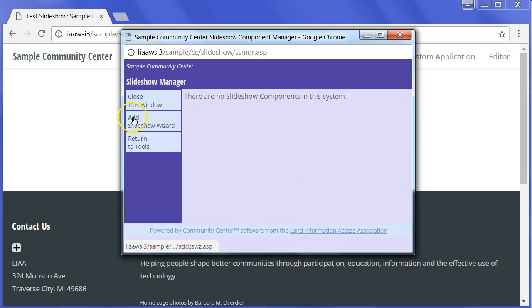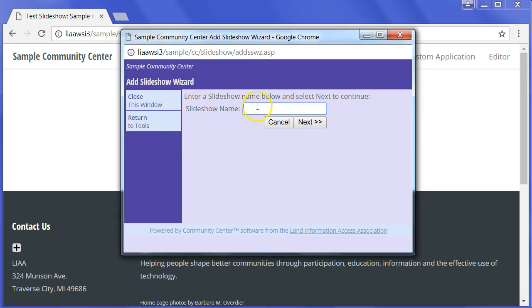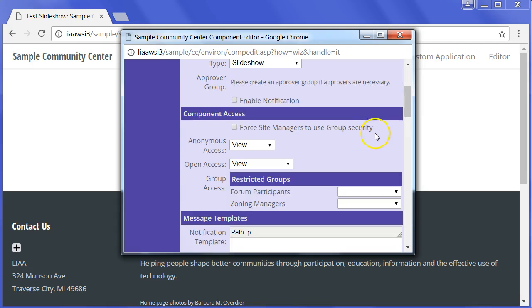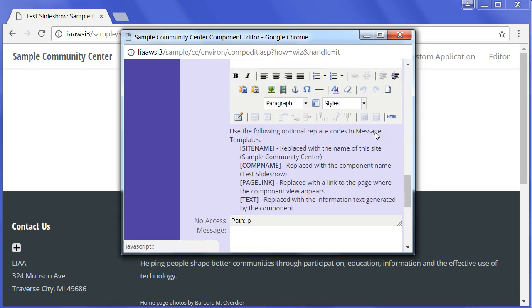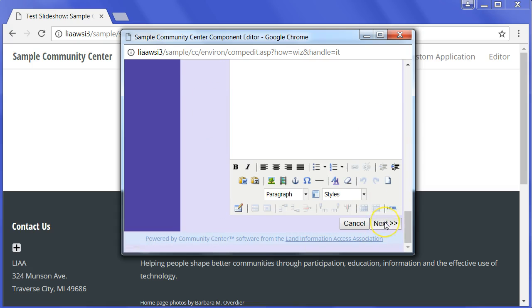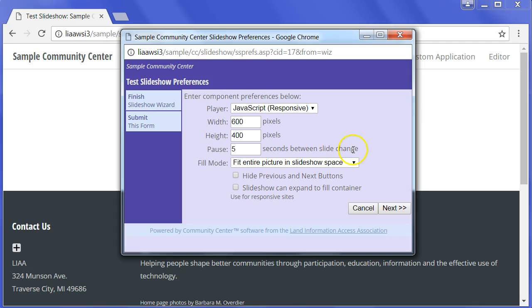here you can use the Add a Slideshow wizard to get started. I'm going to here type Test Slideshow as the name. You can give it any name. You can have as many slideshows on a site as you'd like. We get our standard security information screen here, which we can just skip over for now.